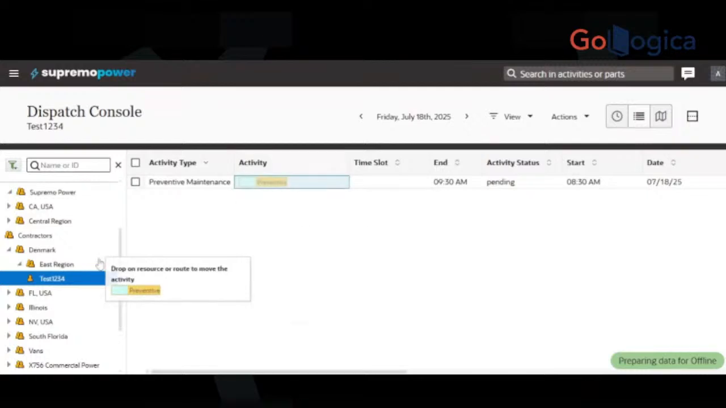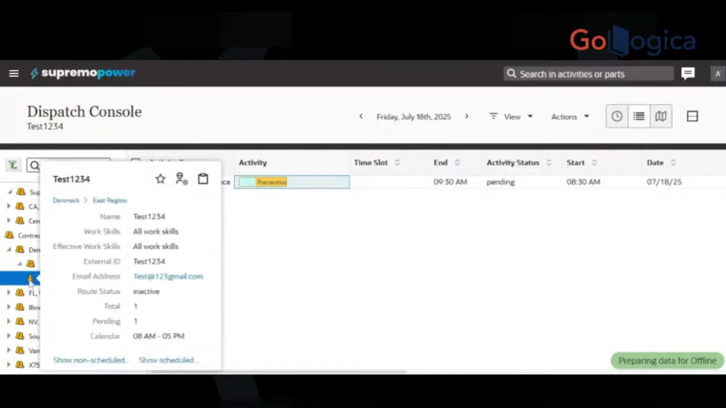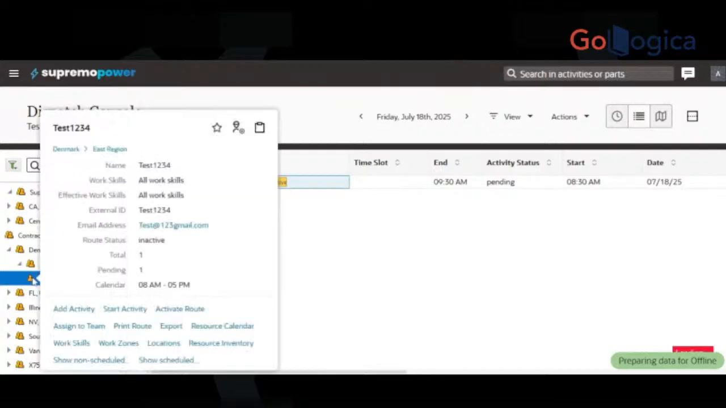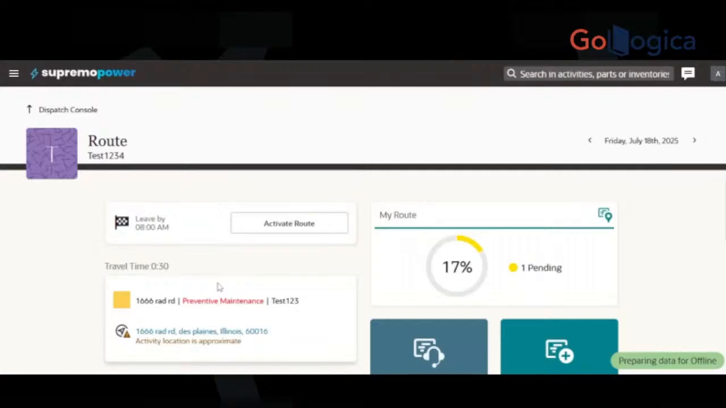Already this activity is on the technician. So as a dispatcher, my work is done. Now the technician will come into the picture. The technician may have their iPad, Android devices, or iPhone, so they can log in as a technician. I think you logged in as a technician with this user, right? You will be seeing this screen on the page.